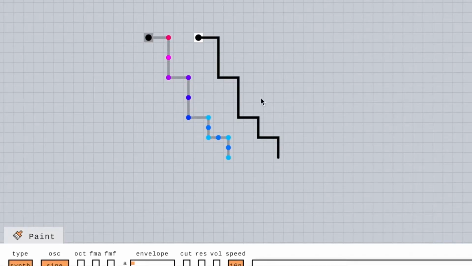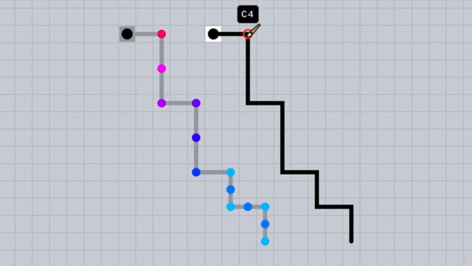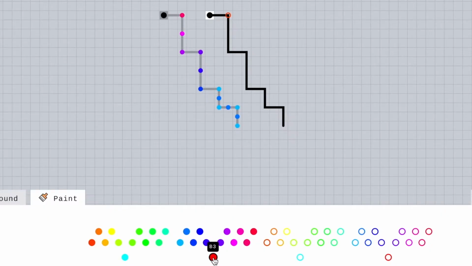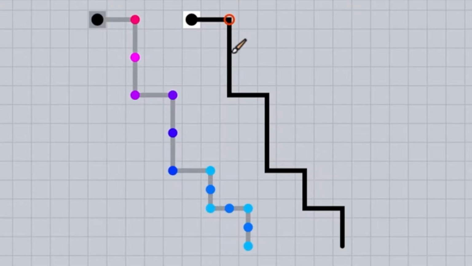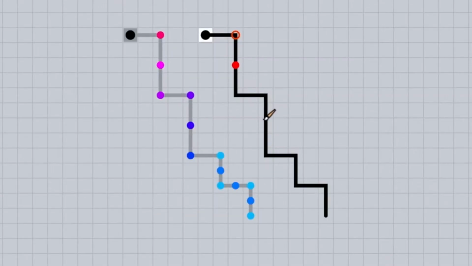Let's add notes to our second staircase. These notes will be different from the notes we painted on the first line. I'll start with a C4 and place it on the second line at the exact position of the A3 on our first line. This way, both notes will sound at the same time when playing our sample. Each note on our second line will line up with notes on the first line. B3 with the G3, A#3 with the F#3.